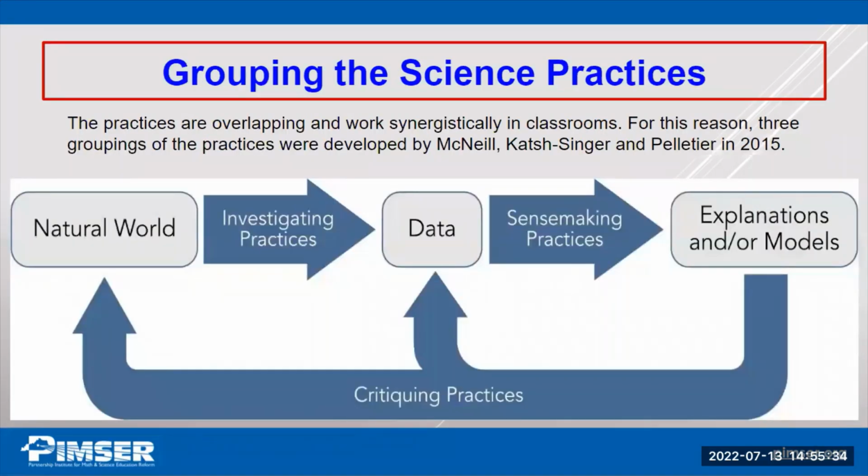In an effort to help teachers recognize how overlapping the practices are and how they work synergistically in classrooms, McNeil, Singer, and Pelletier developed a grouping of the science practices that can illustrate the nature of science, shown in this diagram. We should note here that there are other groups and organizations that have grouped the practices in different ways or showed how they interact in different models. This is just one example.